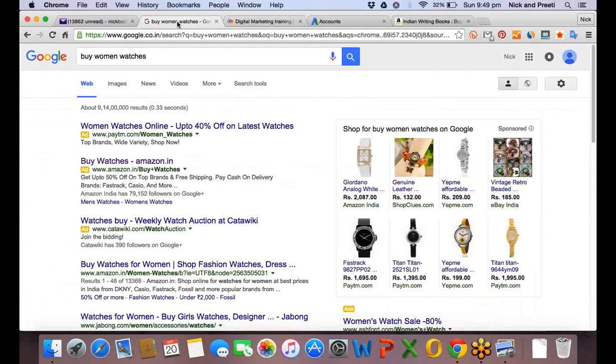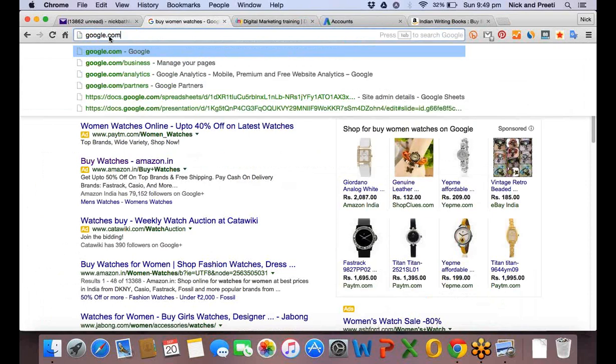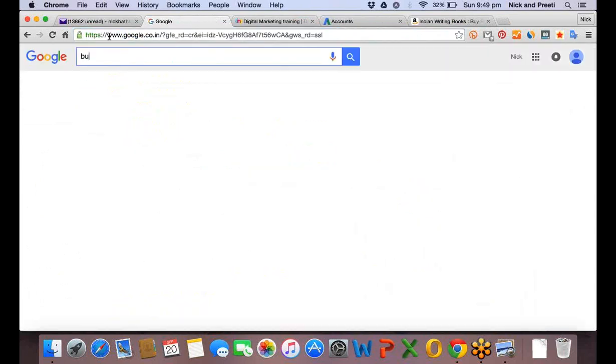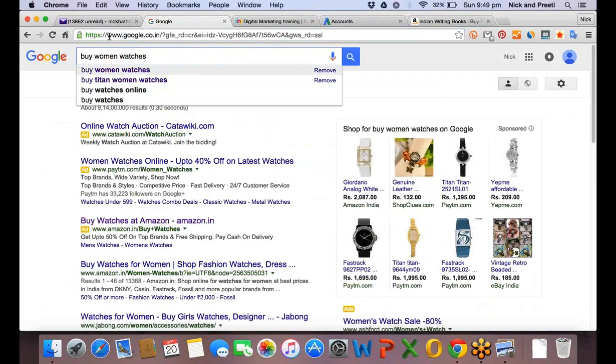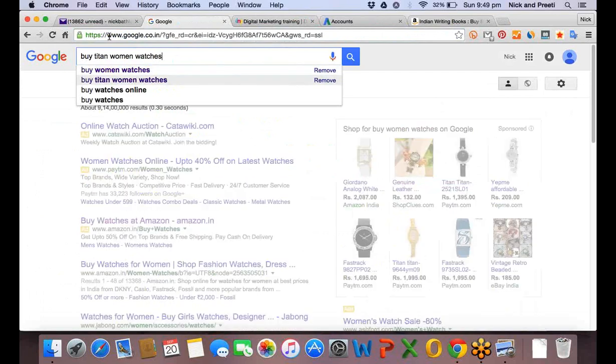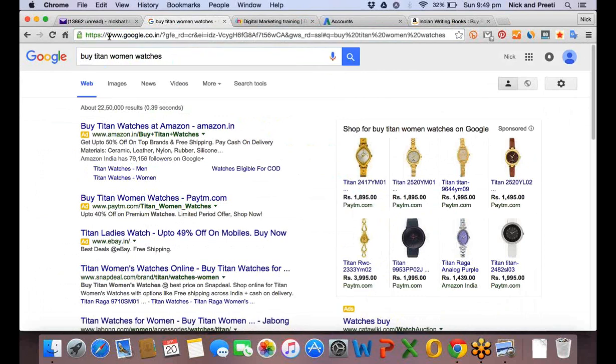I'll start fresh. Let's say I open google.com. I type in buy women watches. Let's say I type in buy Titan women watches this time. Okay. I press enter. The Amazon ad which is coming up over here has the display URL, which is the URL you can see over here. It does have amazon.in/buy+titan+watches. All right. This is the display URL. This is getting displayed to the search engine user.